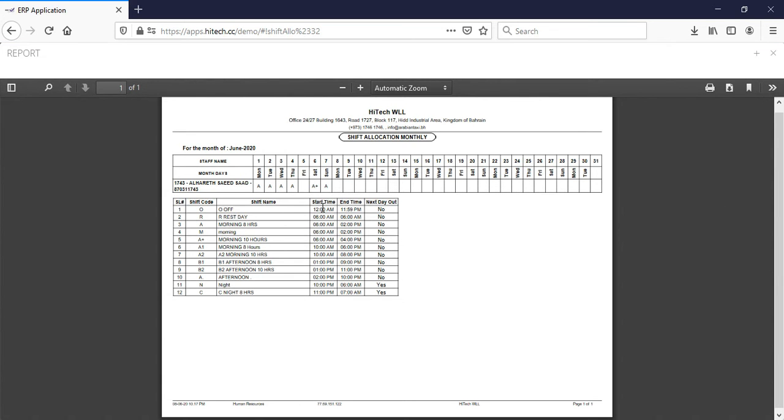So we just made it for a week and the next 2 days. The 1st of June, you can find here as an A. So the A stands for afternoon shift, and the A plus is the morning 10 hours shift. So likewise, you can get a shift allocation.